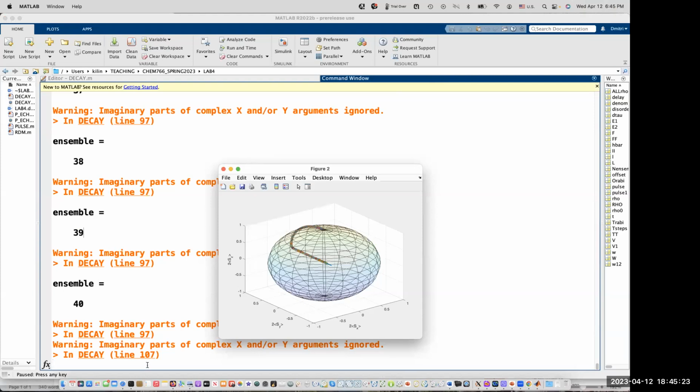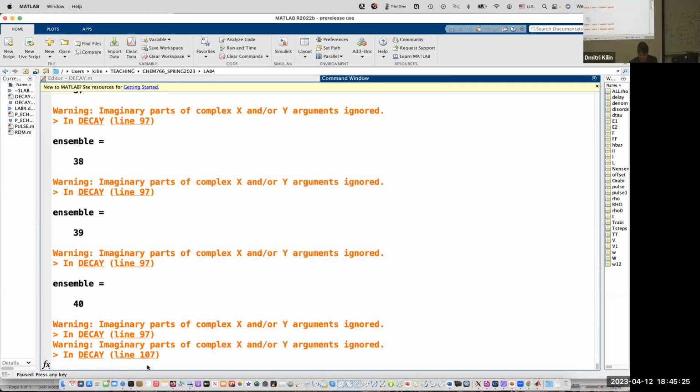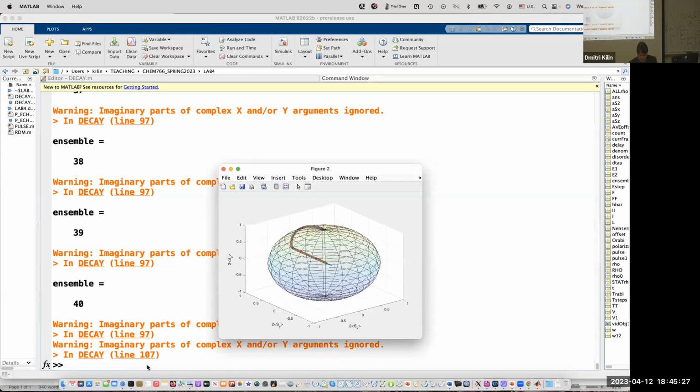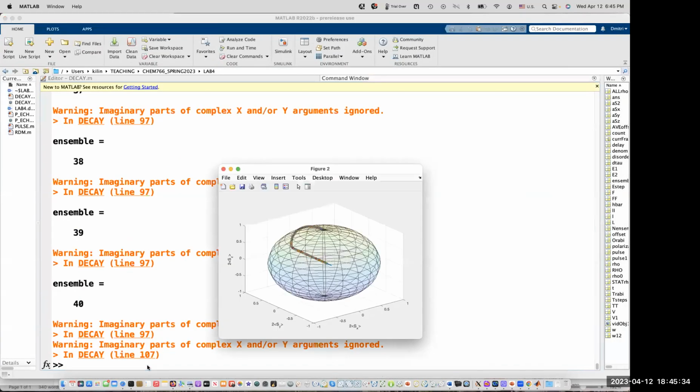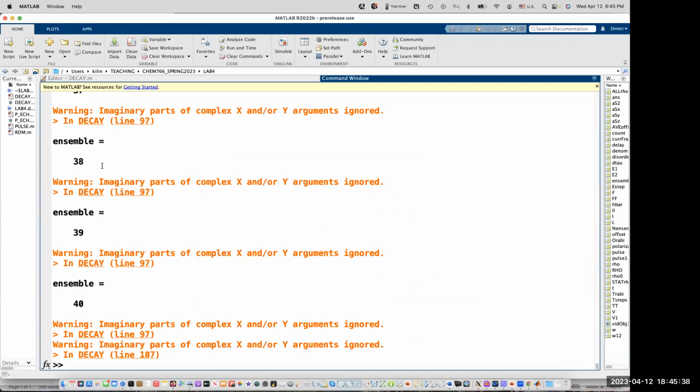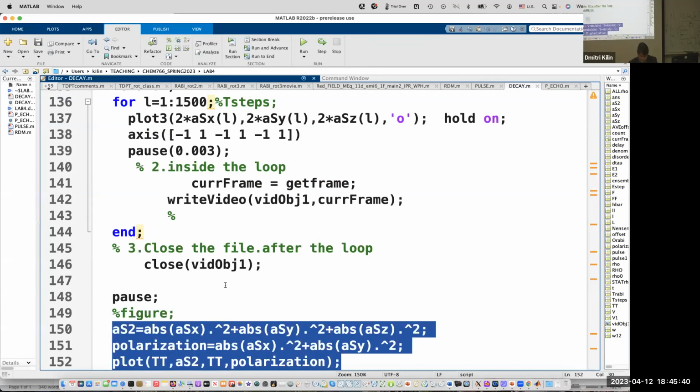Yes, now it shows pause, press any key. And we are going to get... No? Okay, I can do it just by hand.